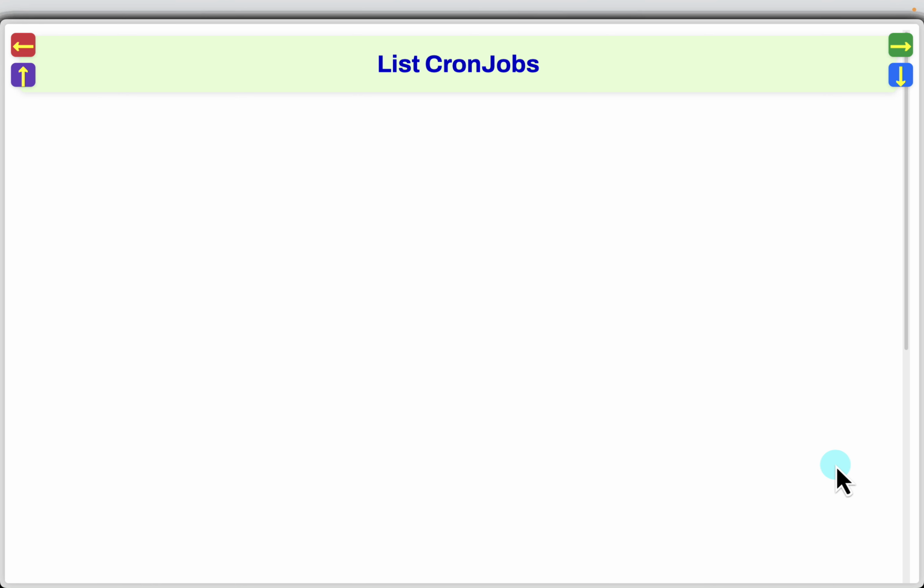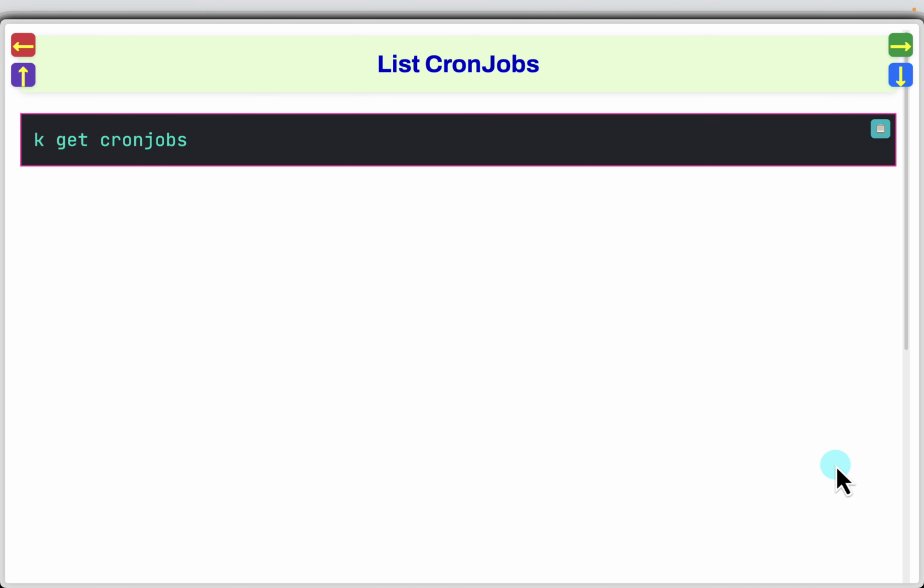Next is to list cron jobs. Now we are shifting focus and talking about cron jobs.